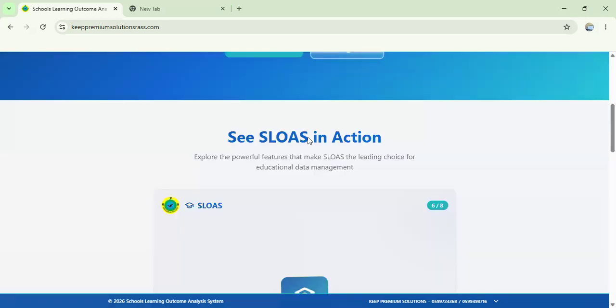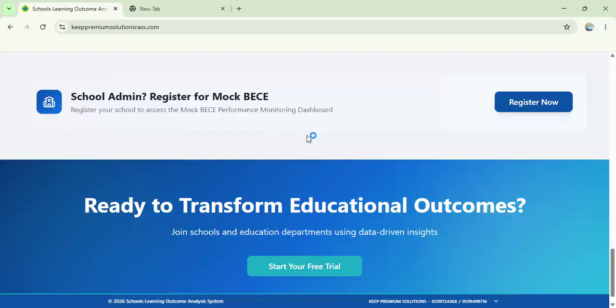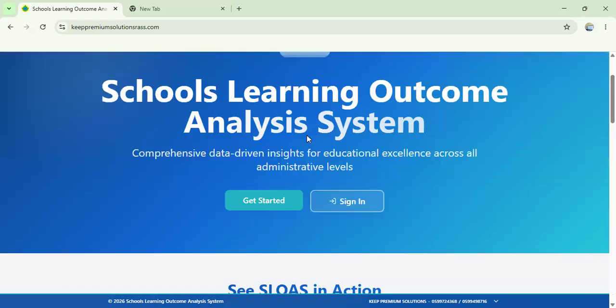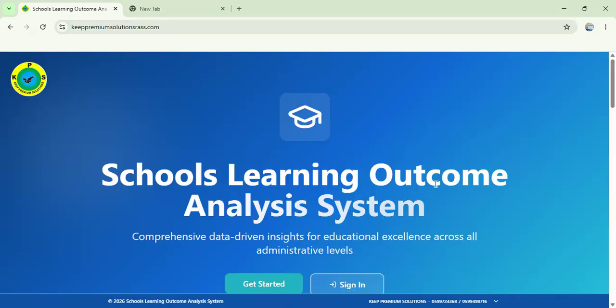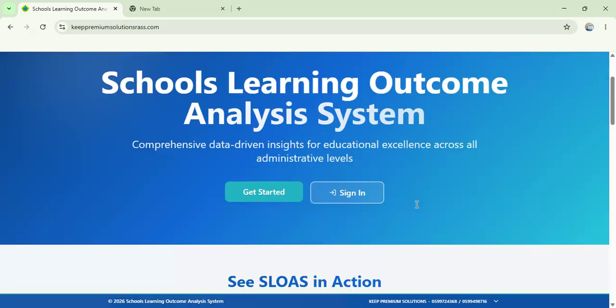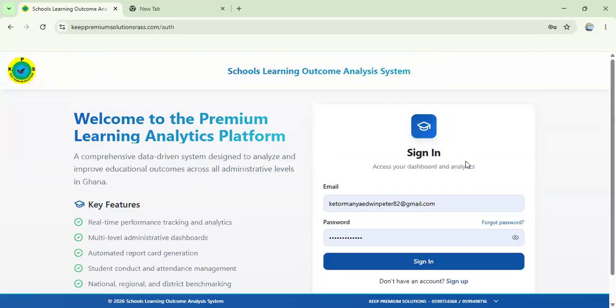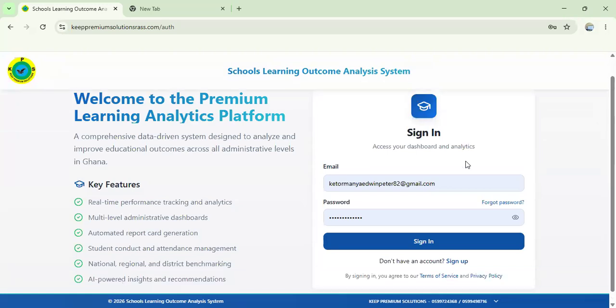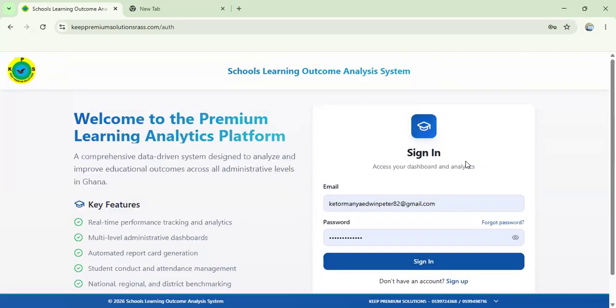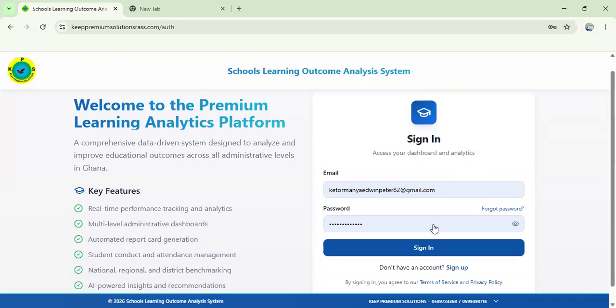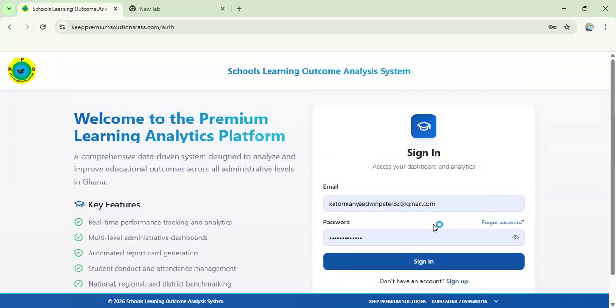Over there on the landing page, you see the School's Learning Outcome Analysis System. And then you see two buttons, Get Started and Sign In. You can click on either one, and it will take you to the same sign in page. On the sign in page, you need email and password to sign in. That is for those who have already registered, who have already signed up onto the system.